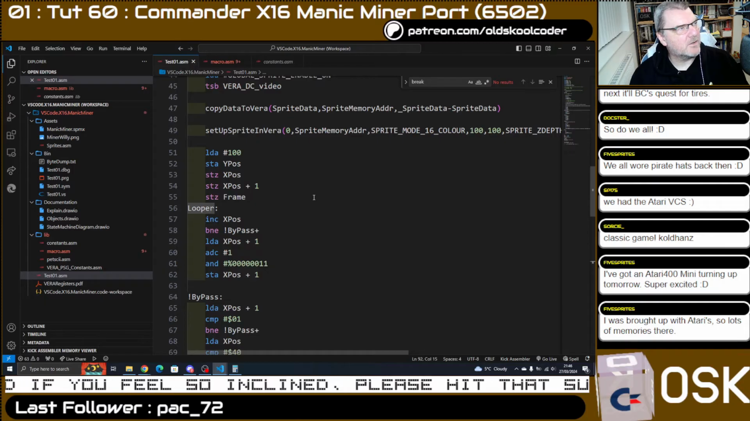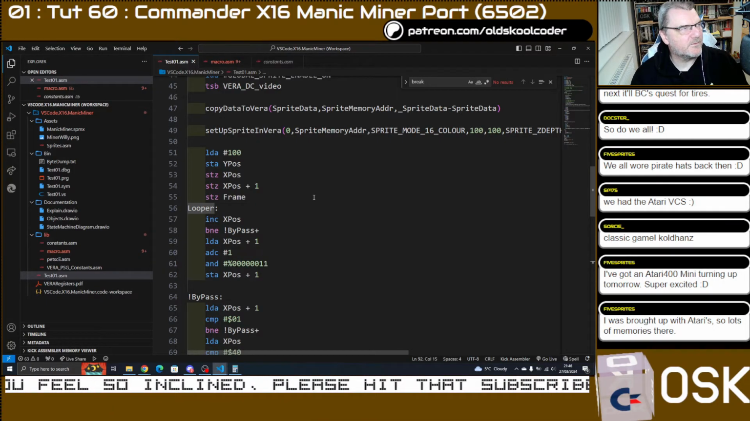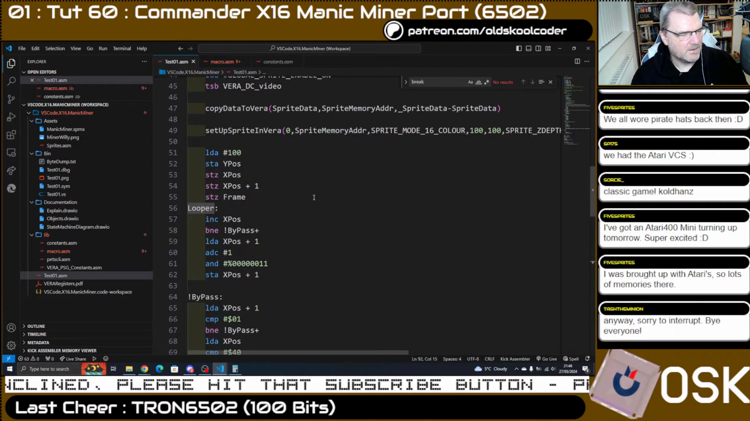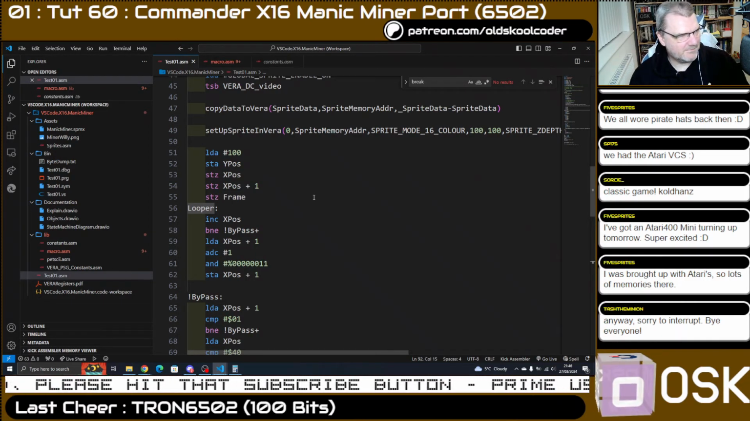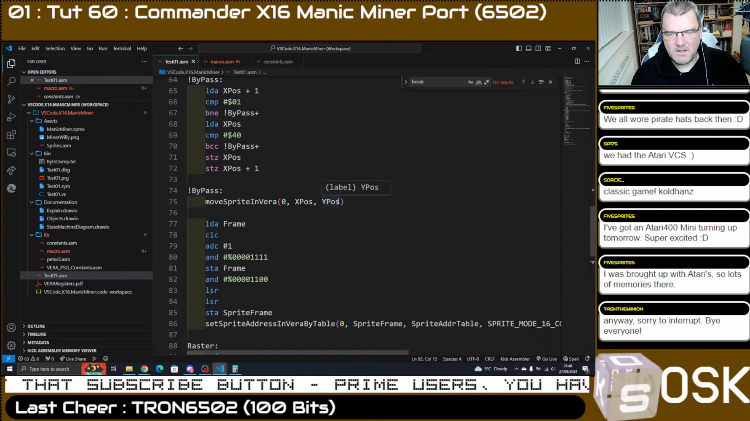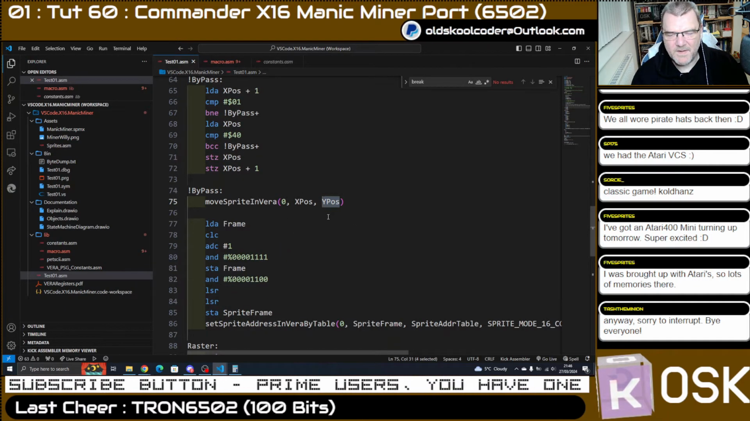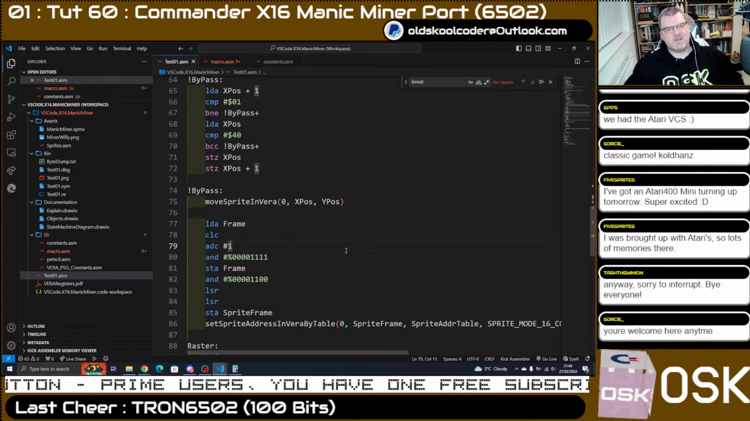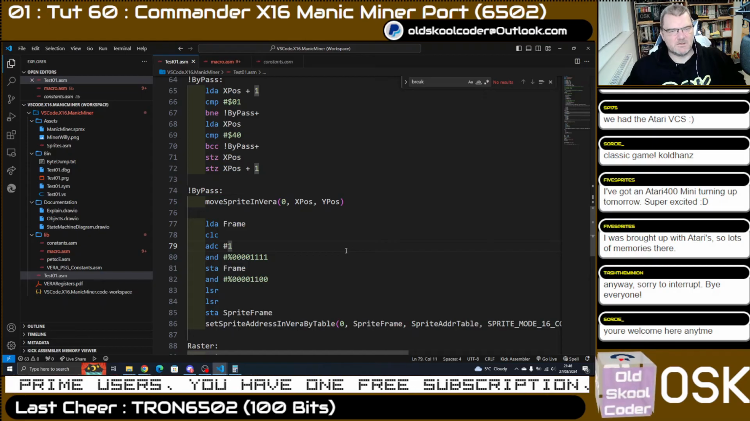Right, so each line on the screen is 256 bytes, yeah? That's right. So I can use, I don't need to worry about the, well, I can use the Y position, but divide it by 8 and then times it by 256.